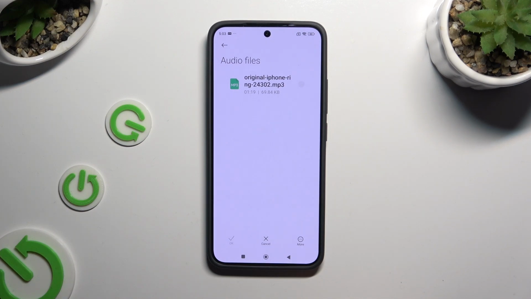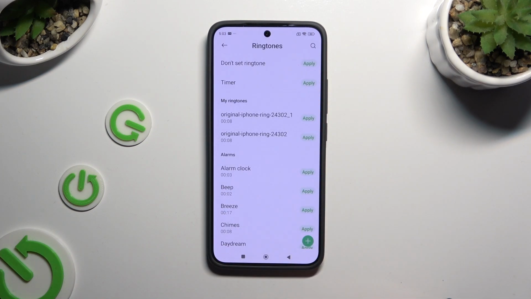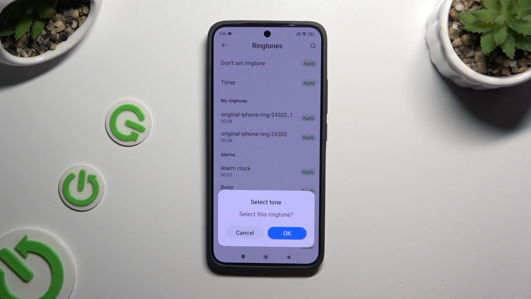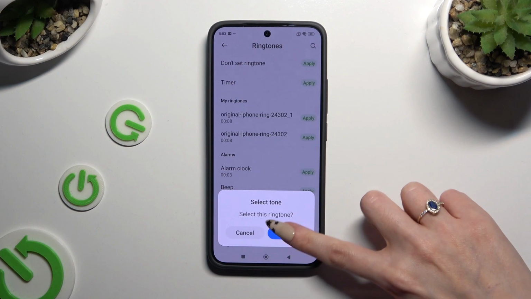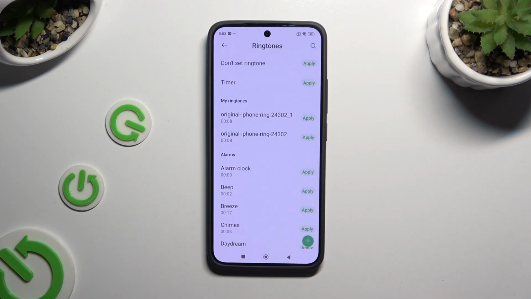Click on the song that you wish to add and save it thanks to this check mark at the bottom left corner. Then to apply it, click on apply next to it and confirm your choice in the pop-up. You can also apply one of those melodies the same way.